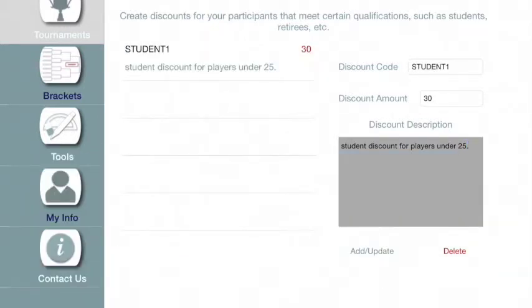Add the discount, and it appears to the left. And you can create as many of these as you like. And then the user can just select the discount when they go to pay for the event.